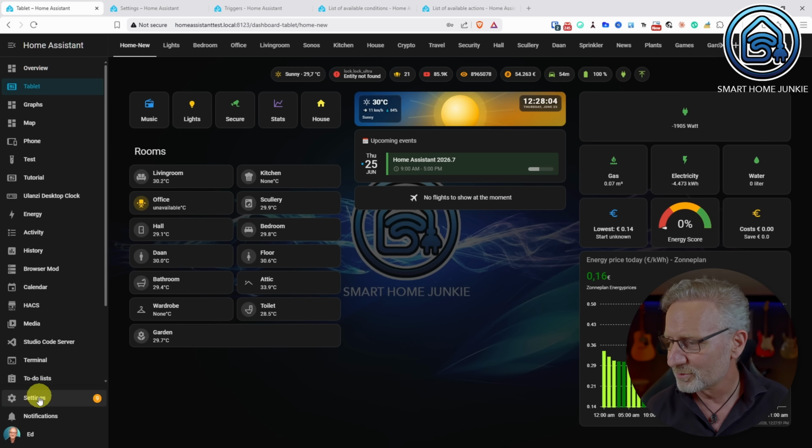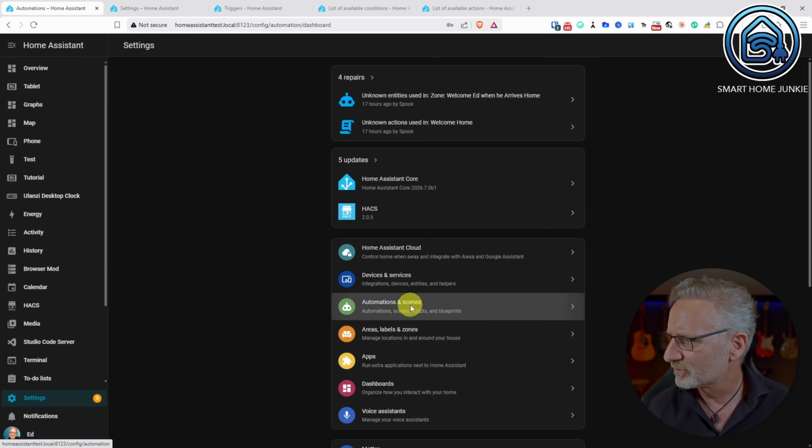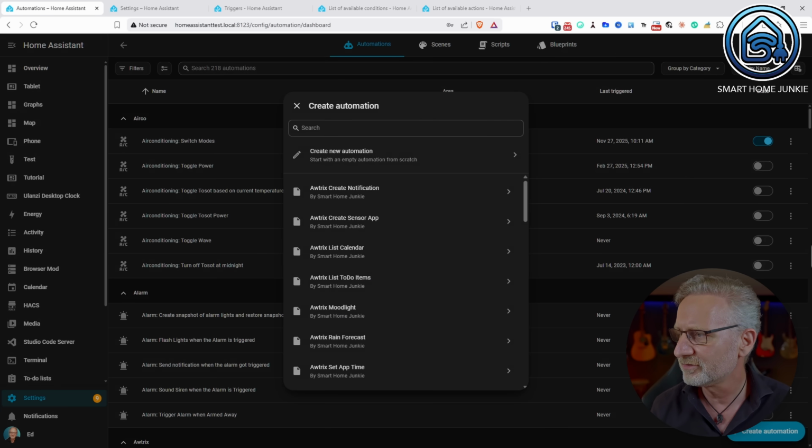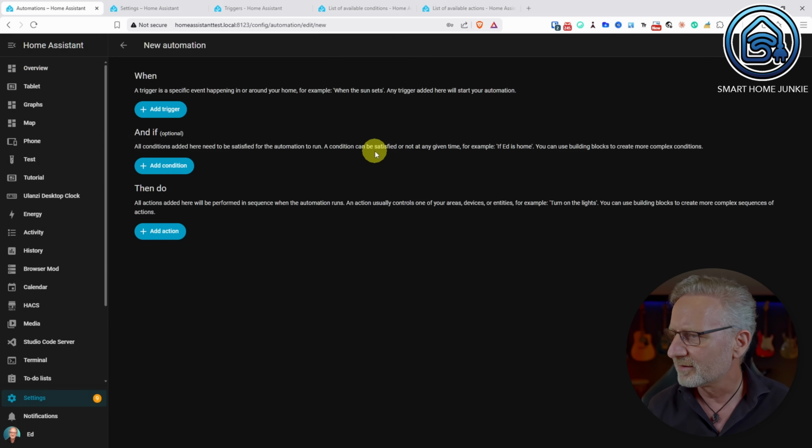When you go to settings and then go to automations and scenes, you will see a brand new automation editor. It was already there when you activated it through labs, but now it is final and now everybody has to use this. So if I go to create automation and create new automation, then I have add trigger, add condition, add action.